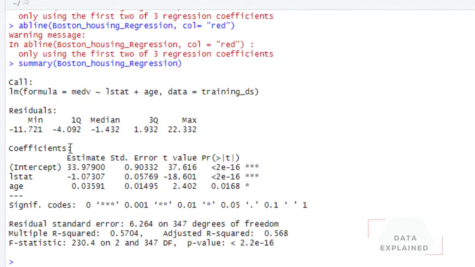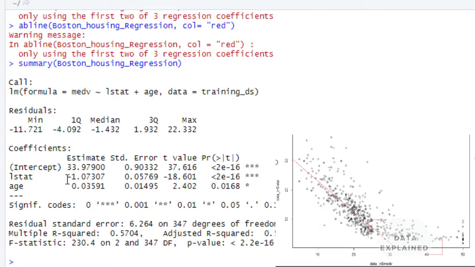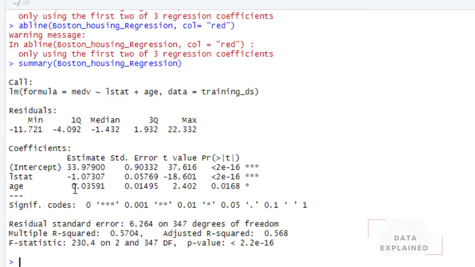Now next let's jump into the coefficients. As we saw here, it has a negative slope, so that's why you have your minus 1.017 as the slope for your LSTAT, and then you have your intercept. Your y-intercept is plus 33.97900, and then the slope for your age is going to be 0.03591. Keep in mind this is a multiple regression, or multi-dimensional regression. So when I tried to plot my abline, since I was only using 2 dimensions and my model has more than one variable, it was throwing this warning. I can always add another variable in a separate plot, so it's all the same thing.